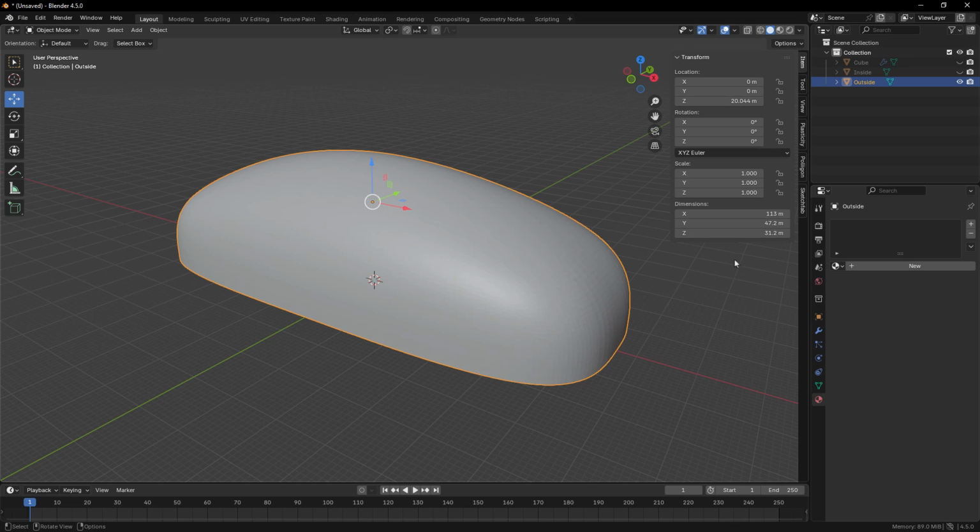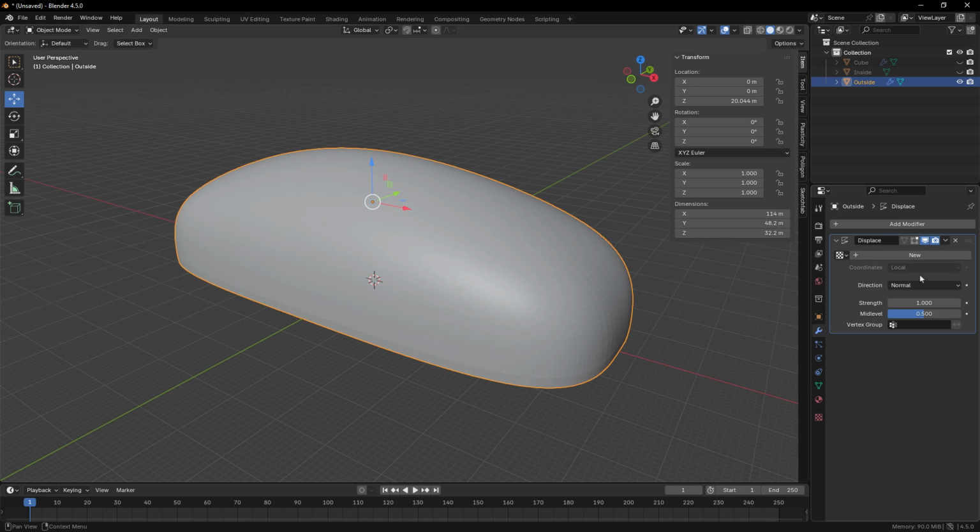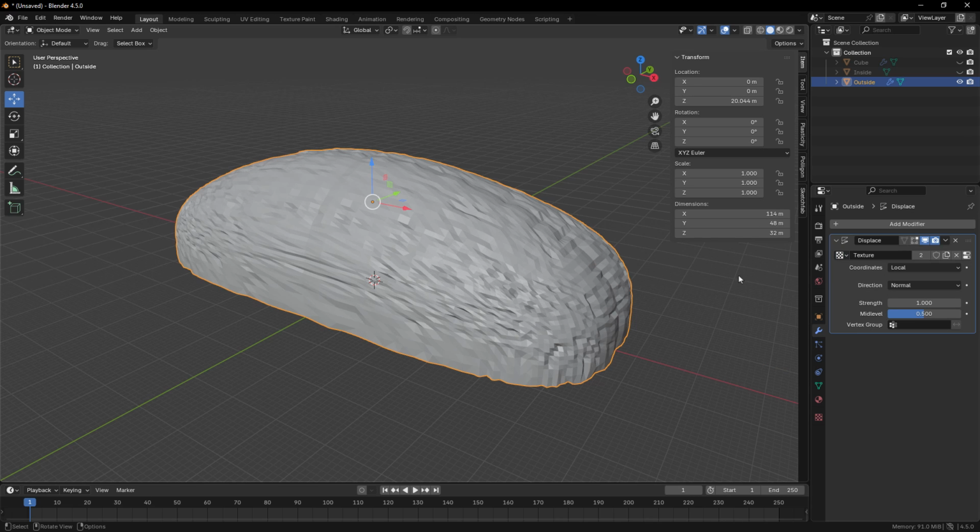All right, so now that we have this, again in the modifiers, we're going to go to our deform modifier, displace, and here we've already got a texture, so I'm just going to use the same one in this file, but we could go through the exact same process of adding it, and then play around with the settings. Now you'll notice that because of the triangular mesh that we're dealing with, it doesn't look great.